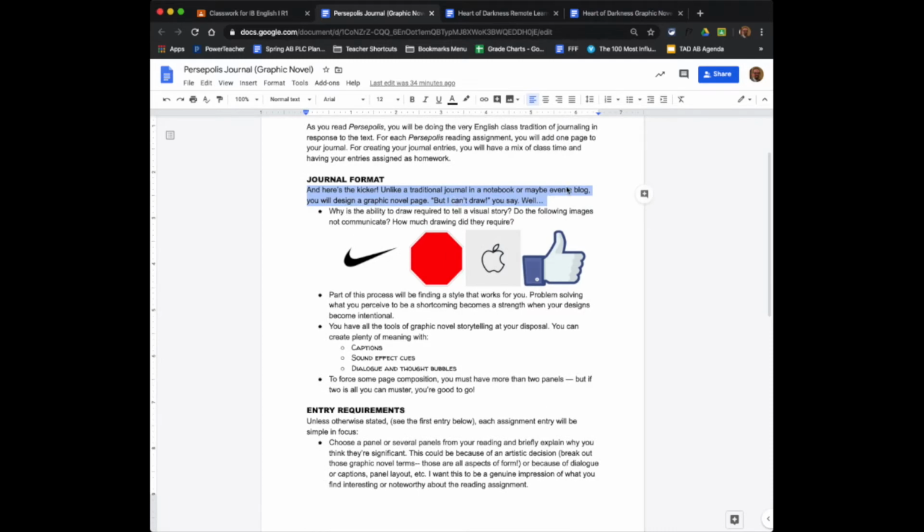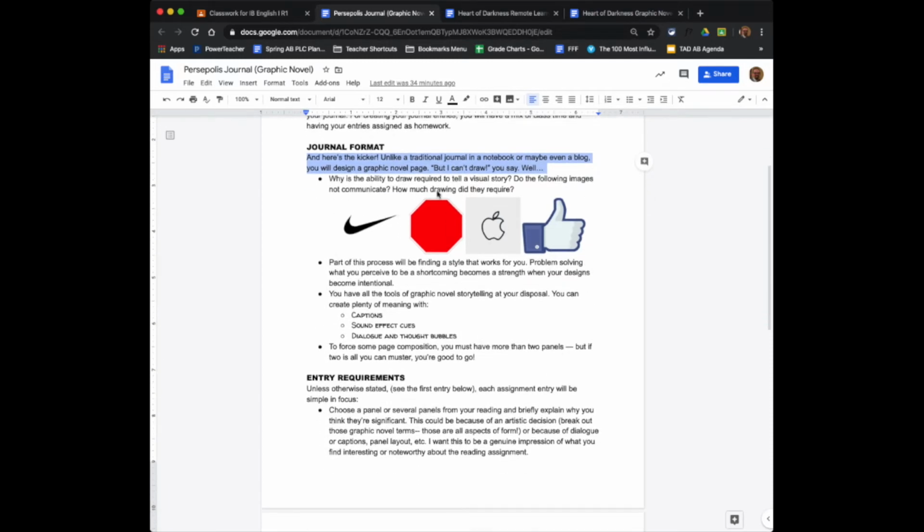But I can't draw, you say. Well, why is the ability to draw what is required to tell a visual story? Do the following images not instantly communicate? How much drawing was required here? And you can say, well, these are all established brands. Well, not all of them.